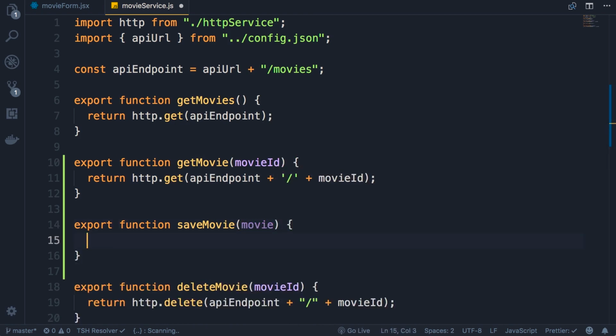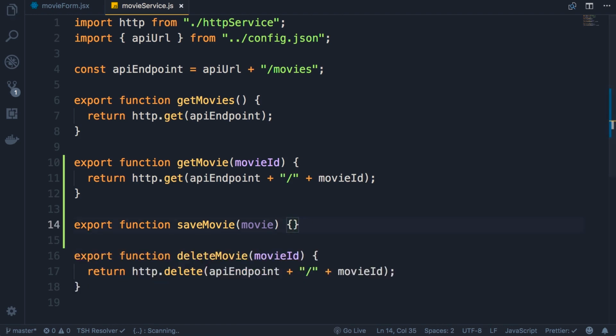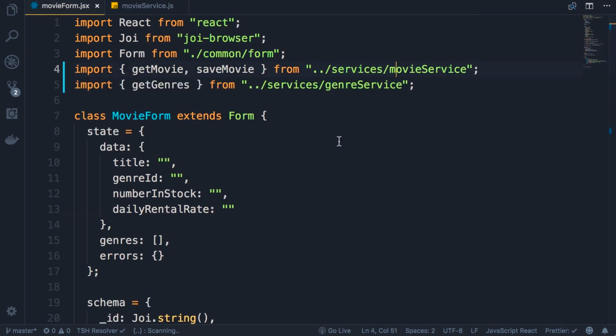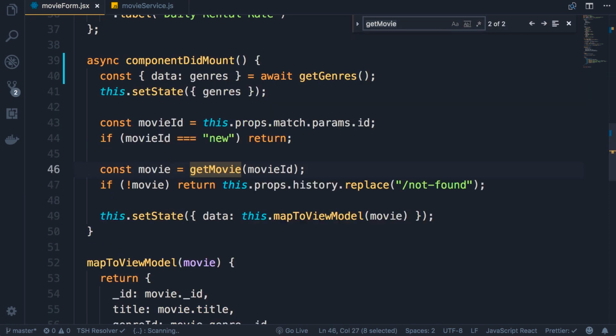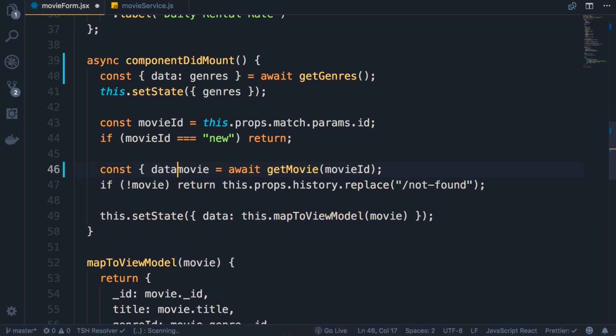For now, we don't care about the implementation. We'll come back to this later. First, let's make sure that we can populate the form with the right movie. So back to the movie form component. Let's see where we have used the get movie function. Get movie, it's here in component did mount. So once again, we need to await this, then get the data property and rename it to movie.